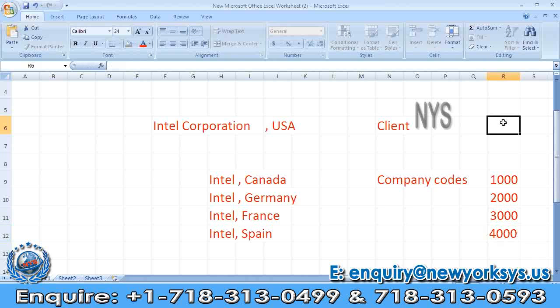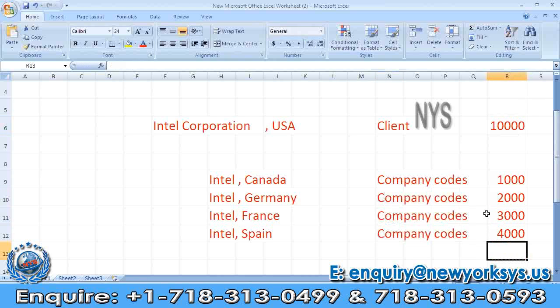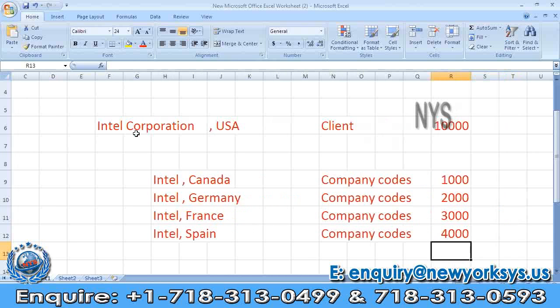This can be some 10,000. This is one company code, this is one company code, this is one company code. Can you see the screen clearly now? So when we want to implement SAP, let us assume that there is no SAP. Of course, Intel people are already using SAP and a lot of ERP software. So when we want to implement, I will define this Intel Corporation as a client in SAP terminology.